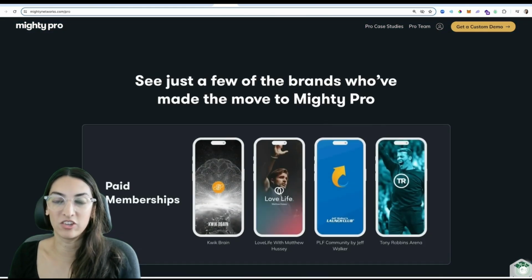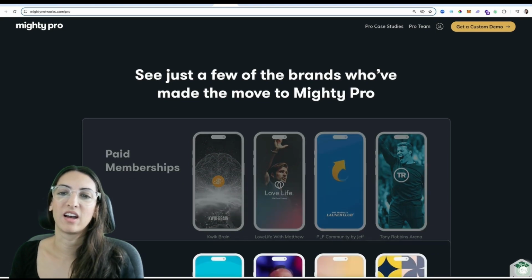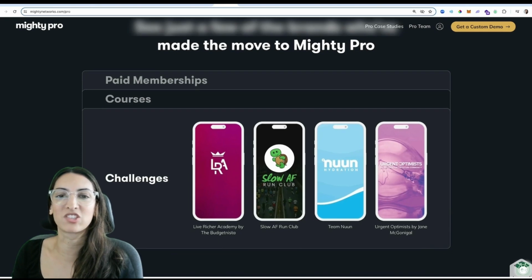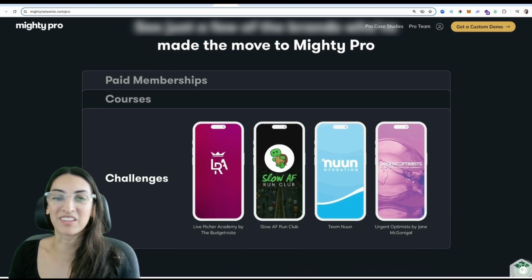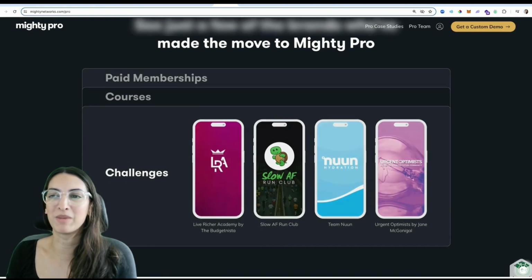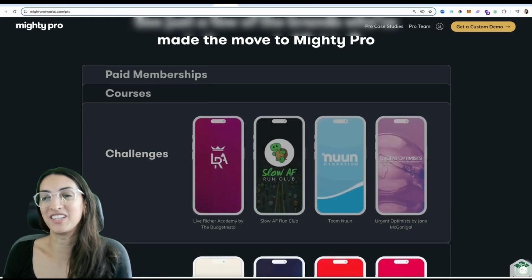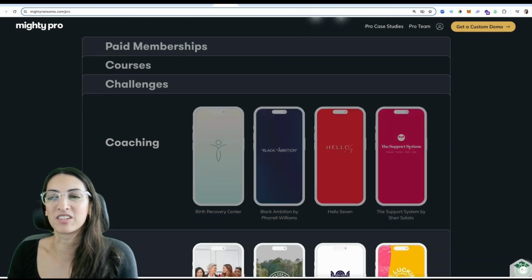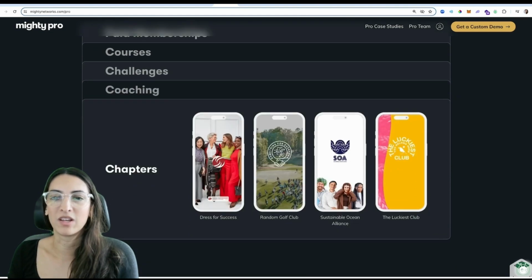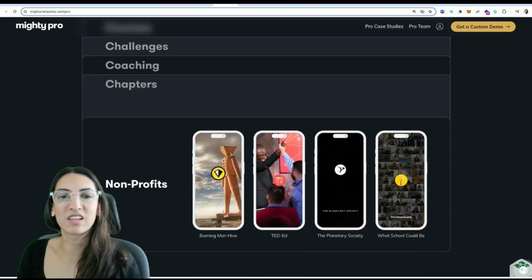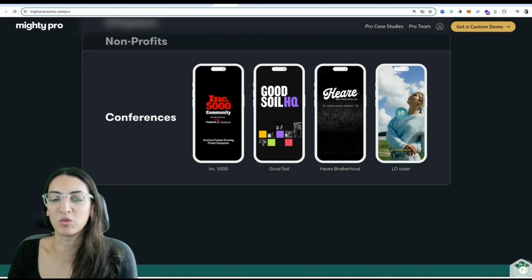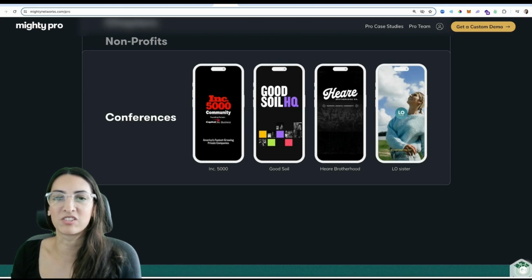In terms of the people that use Mighty Networks, it's people that are looking for paid membership options. They run courses and they want the community element attached. They have challenges. So the run clubs, for instance, if you're trying to push your community members to complete challenges, then Mighty could be a good option for you. Along with coaching, so creating a support system around your learners and being able to coach people. Chapters as well use Mighty Networks as well as nonprofits. I've actually seen Mighty used for conferences as well. If you're looking to run a conference and you want to encourage people to connect beyond just the physical conference, then Mighty could be a good option for you.